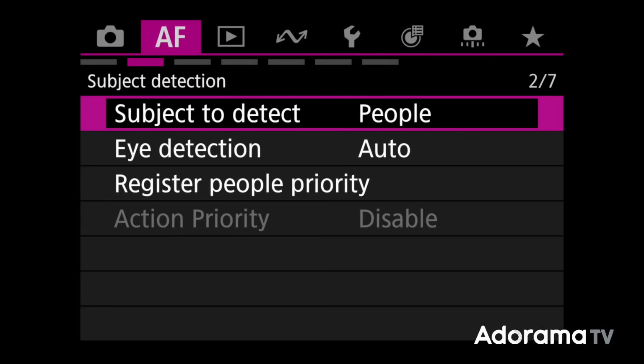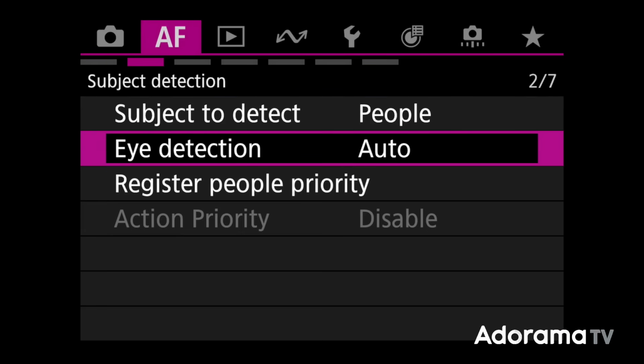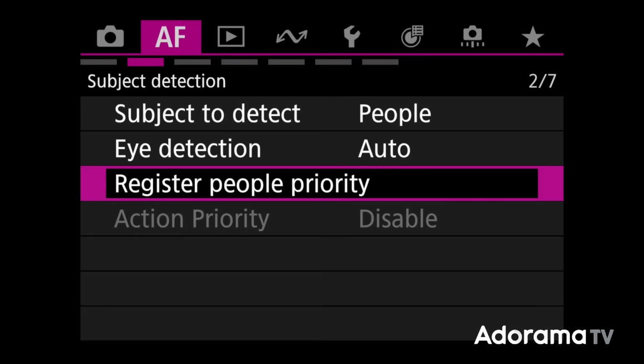Other important settings here, subject to detect. Obviously I'm going to use people. Eye detection I have on auto. Register people priority. This is awesome. So what that allows you to do, I have this on. You can photograph somebody and save them into the memory of the camera. This doesn't get wiped out when you format your card. It stays in the camera memory.